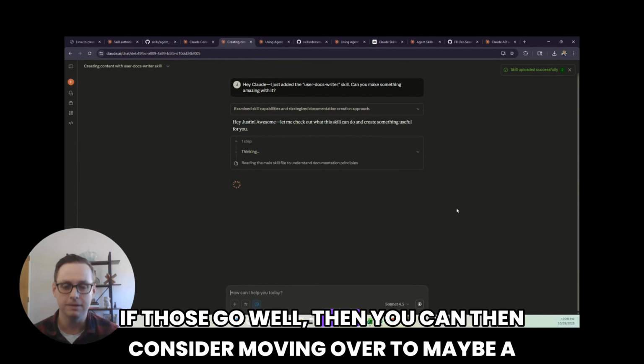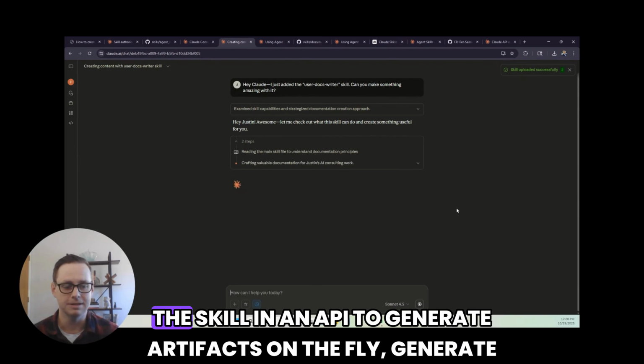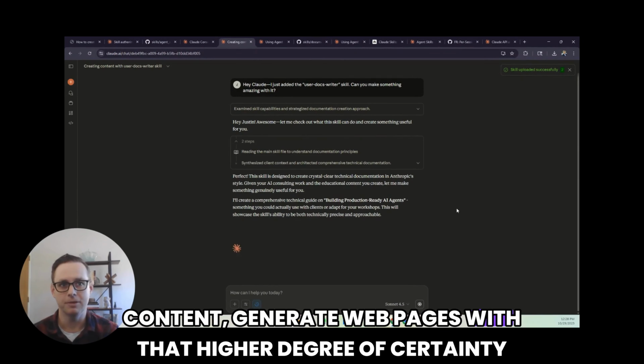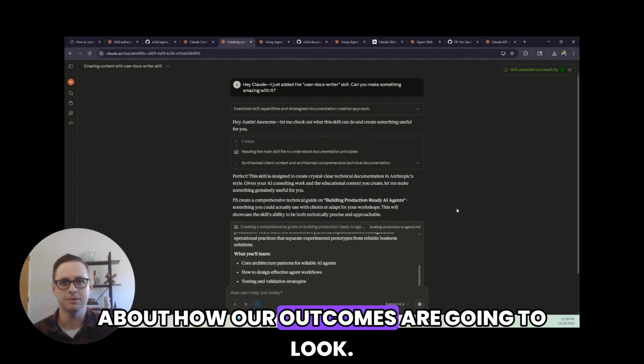If those go well, then you can consider moving over to maybe a scaled production instance of your skill, where we might be leveraging the skill in an API to generate artifacts on the fly, generate content, generate web pages with that higher degree of certainty about how our outcomes are going to look.